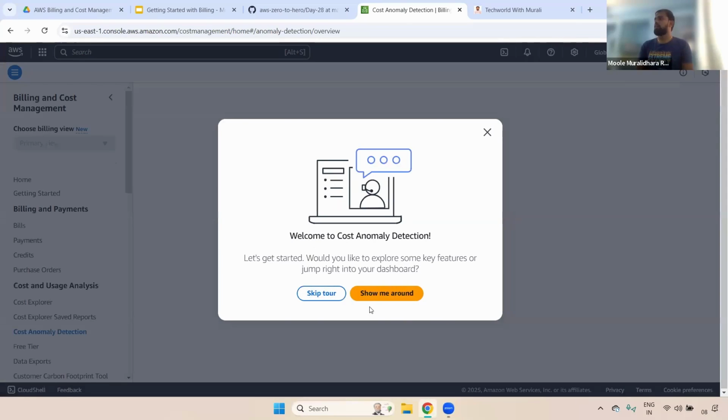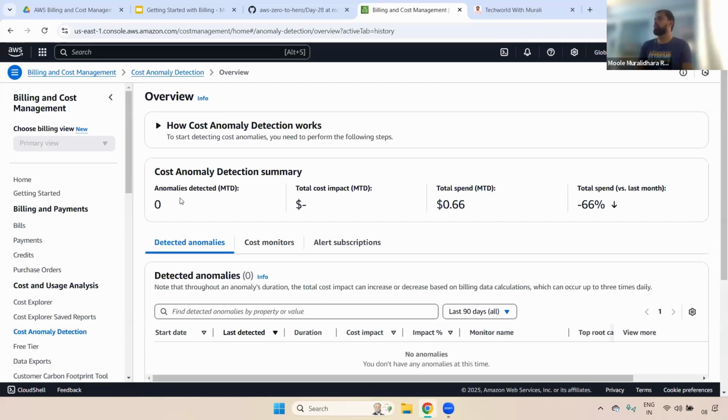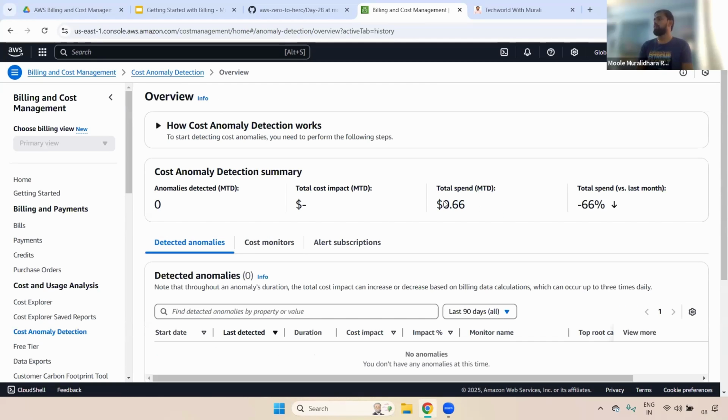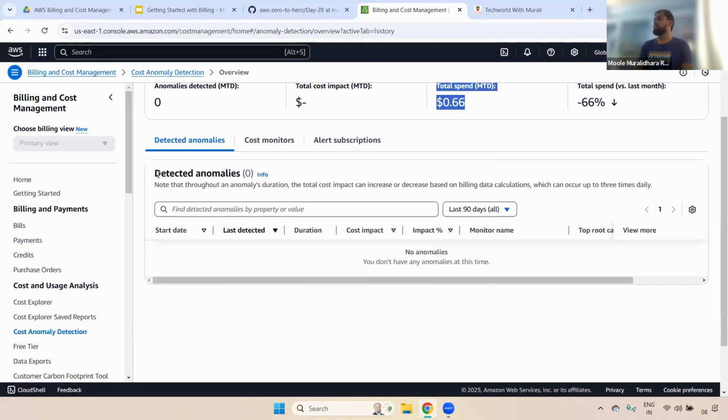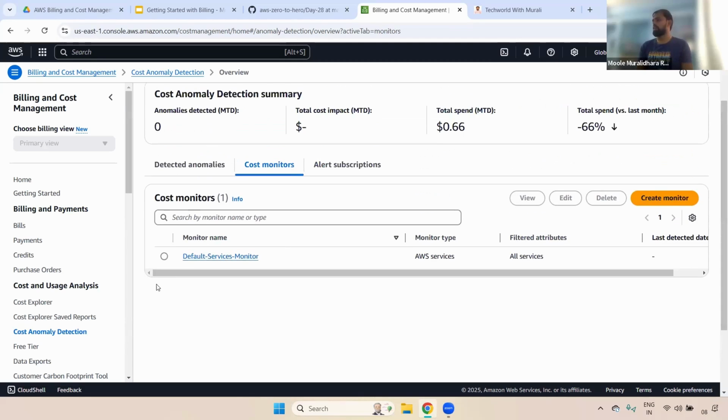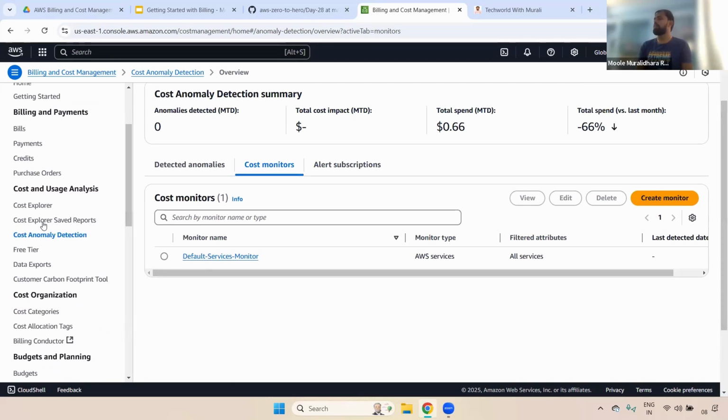And if you have any anomaly detection, it will be displayed here. Currently, we don't have anything, so that is fine. Total spent, this one. Here we can see the total spent, and here it will display the detected anomalies and cost monitors, everything will be displayed here. Okay, you can come and check it here. If anything is unexpectedly utilized, it will be displayed here.